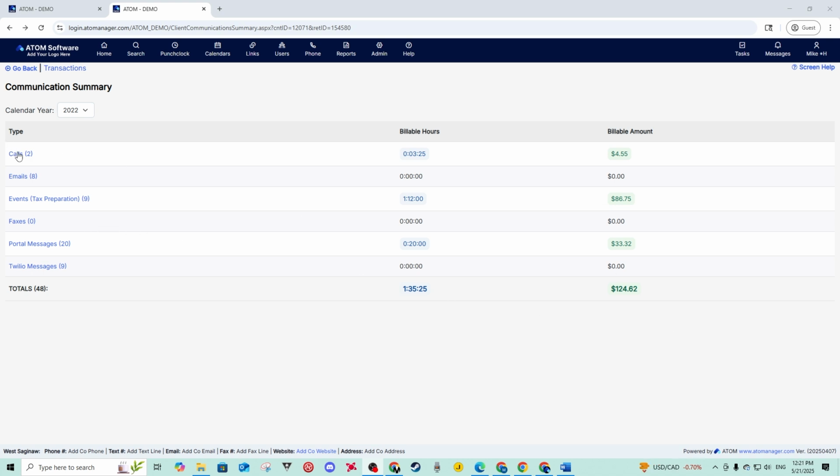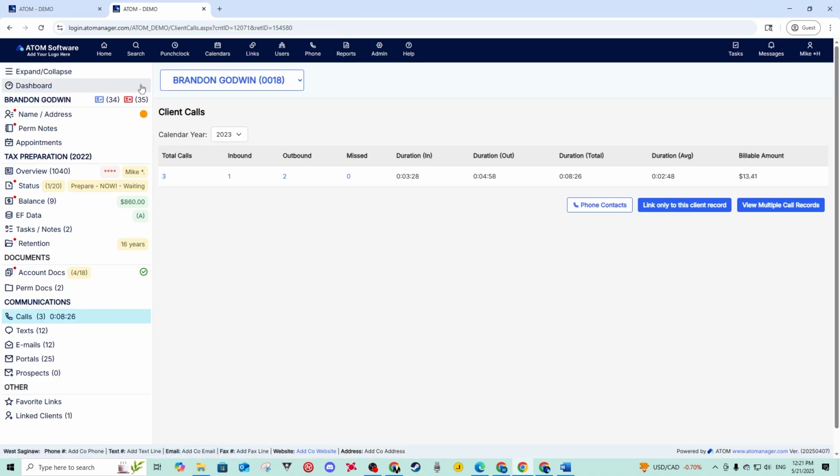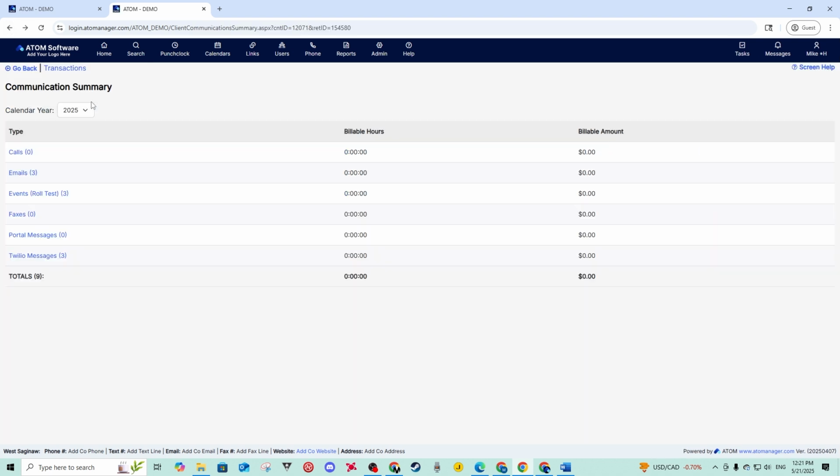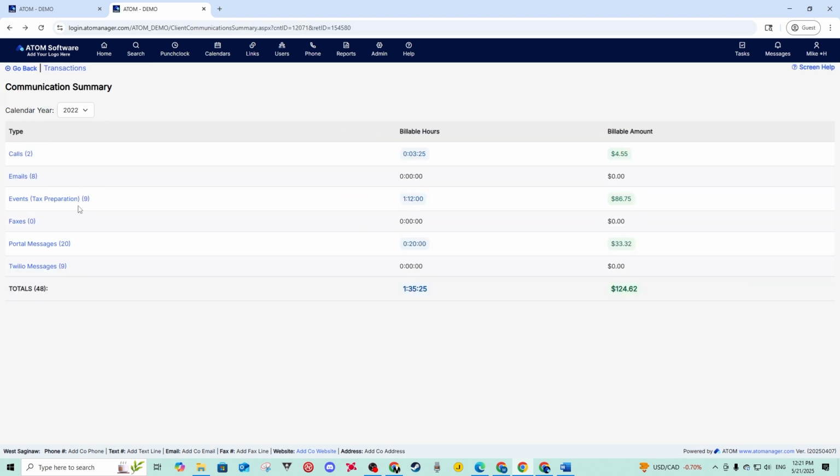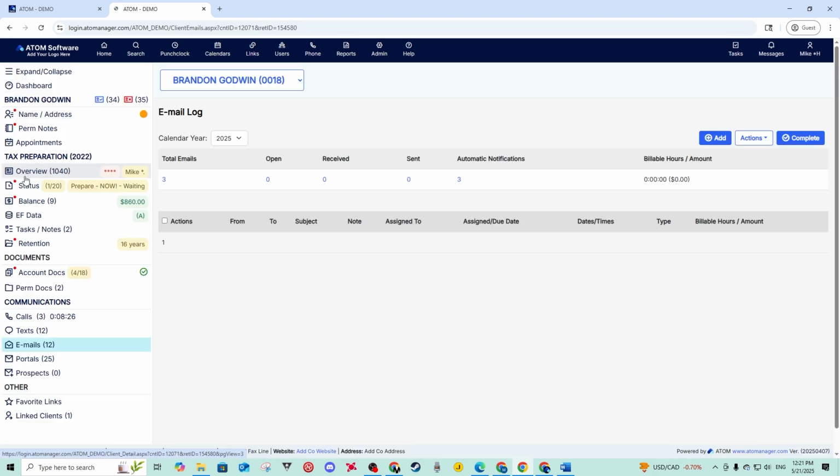Clicking on any of these sections will take you to that particular log. If I click on calls, this will take me to the call log for this client. Same thing if I were to click on emails, this will take me to the email log for this client.